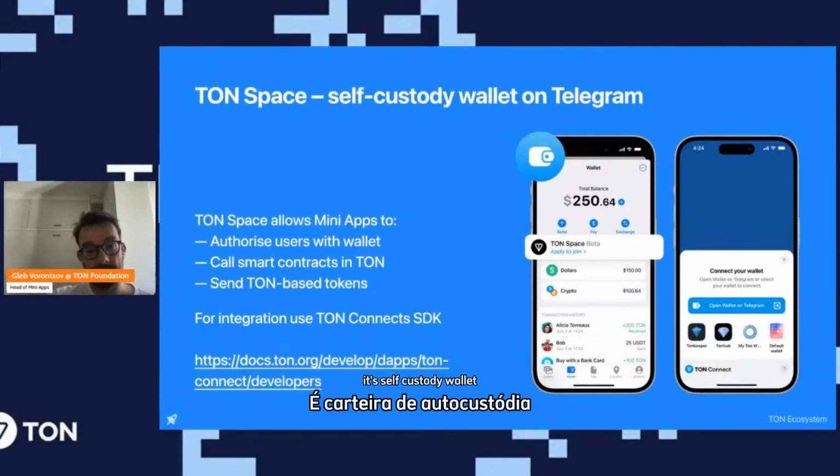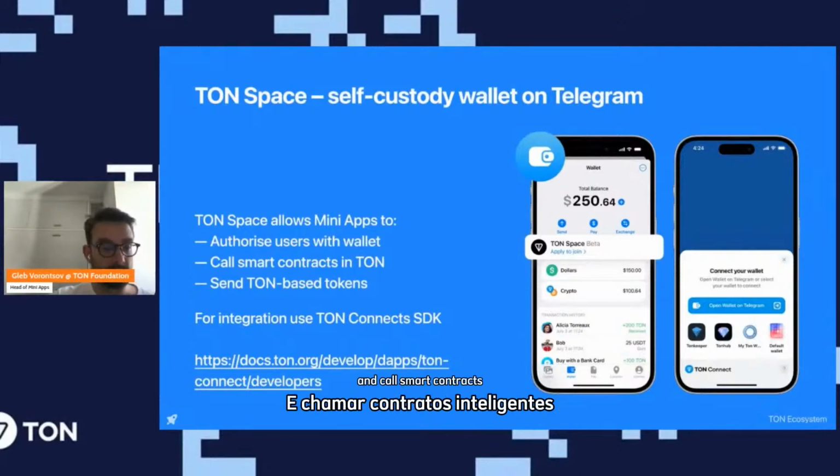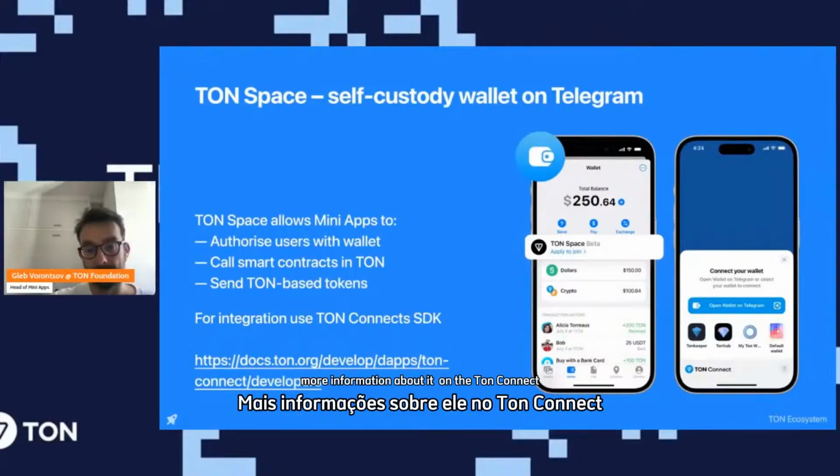And the second option is TON Space. It's a self-custody wallet. It also allows MiniApps to authorize the user with the wallet and call smart contracts. More information about it is on TON Connect.